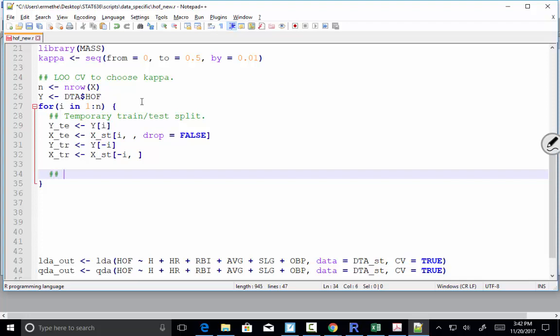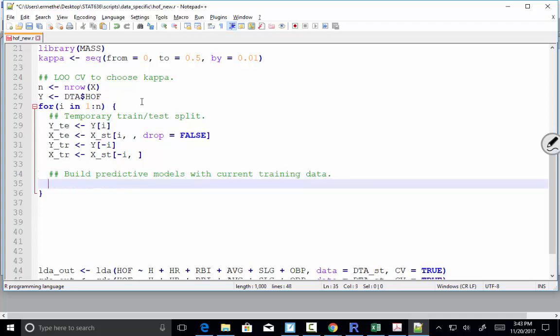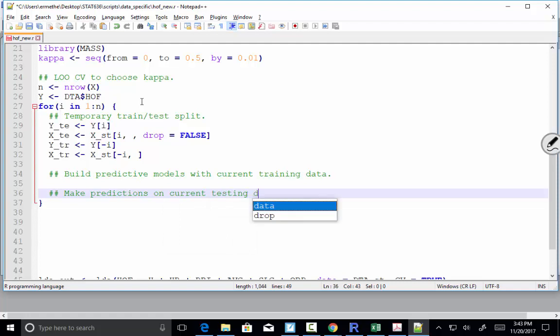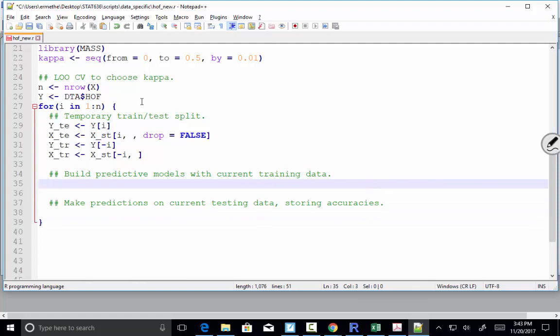And then the general routine would be to build the predictive models with the current training data. So let me say with current training data. And then we will make predictions on the current testing data, storing accuracies. Building the predictive model with the current training data set, that's the easy part of just using the LDA and QDA functions.